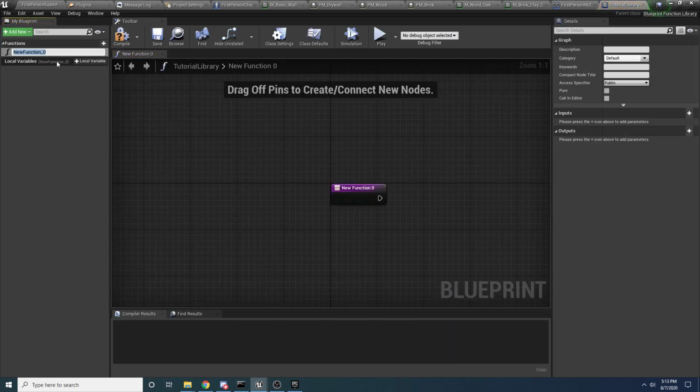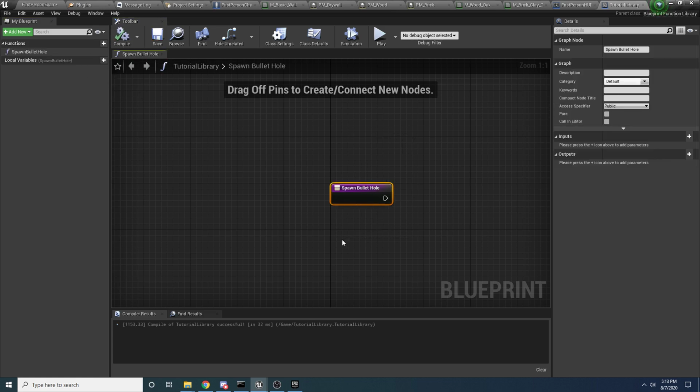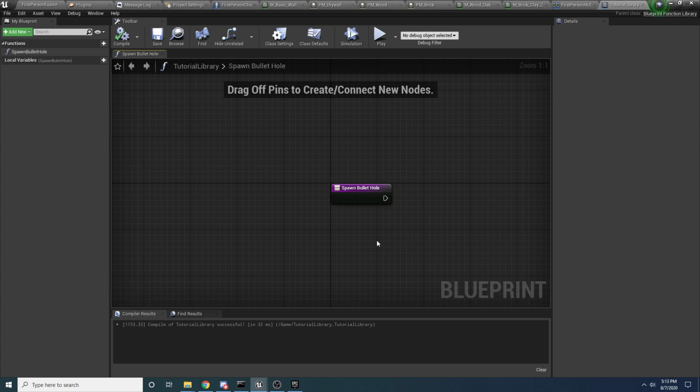Open this up. So we want to add a function in here. We're going to be adding more later, but for right now, we're just going to add this one called spawn bullet hole. And what a bullet hole basically is just a decal. I don't know if any of you have worked with decals before, but they're basically just textures that you apply to surfaces at runtime. Or it doesn't have to be at runtime, but they're used for bullet holes and like blood splatters and stuff like that in games.